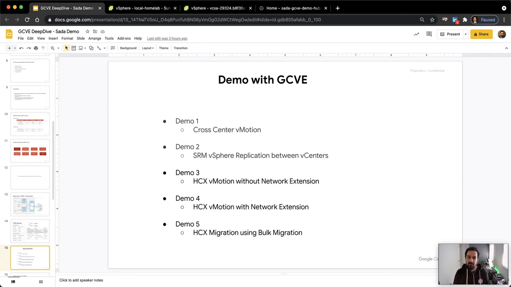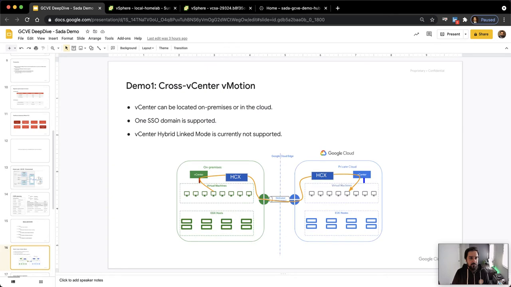Not about Google Cloud, but for demo 3, 4, and 5, I want to build on what I've done in 1 and 2 to continue with how you would do it, similarly to demo 1 and 2, when you look at the migration methodologies between on-premise and GCP. The first demo is basically a cross-vCenter vMotion. The high-level idea is that you have two vCenters, and you have a virtual machine, and you want to do a vMotion between the two vCenters.